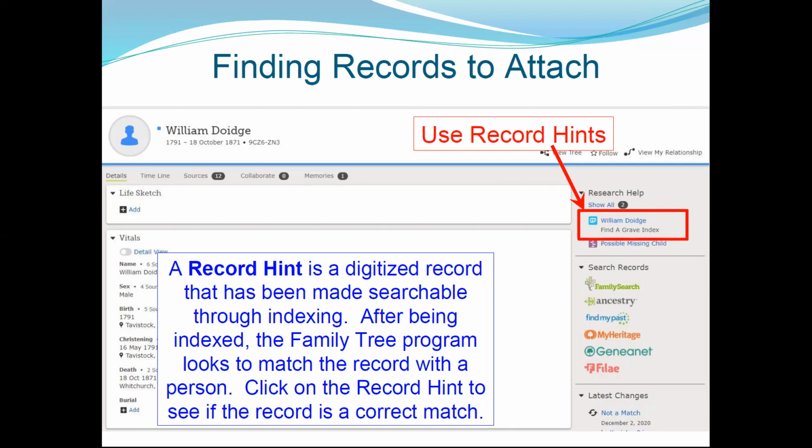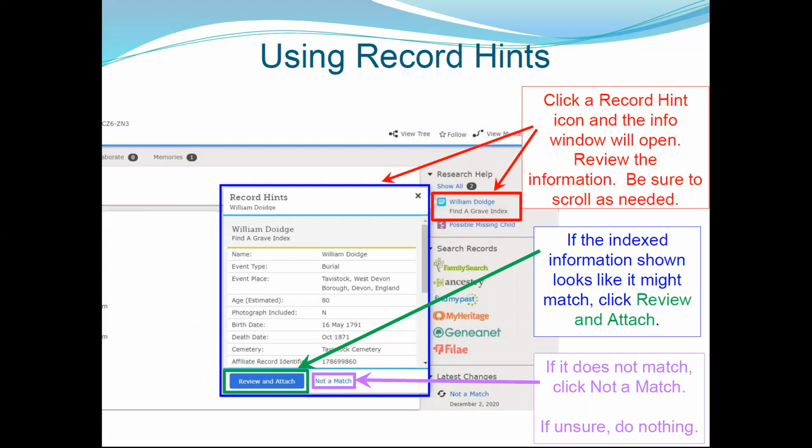And so if you click on those record hints, they'll be over on the right side of a person page. What it will do is pull up information that's in that record, and you can just look at it, do a quick scan over and say, does that look like it's my relative? And if it does, then you click review and attach. If you know for sure that's not the right person, that's definitely not my relative, you can click not a match. If you're not sure, don't do anything, because if you say not a match, then they won't show you that record hint again. They'll assume you've already decided it's not. So go ahead and let me get rid of that.